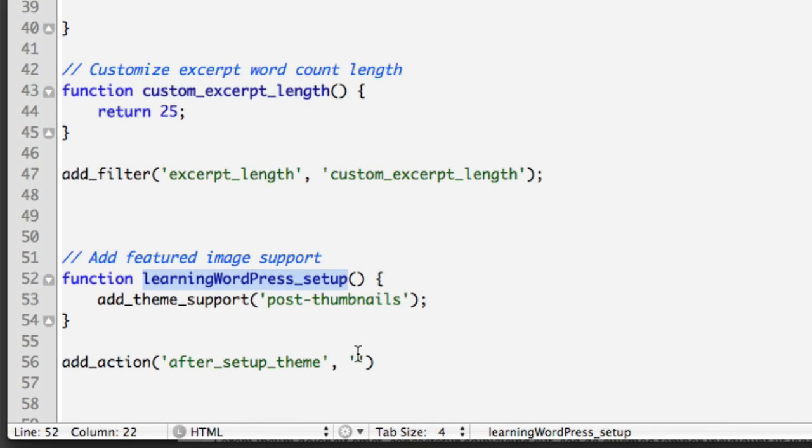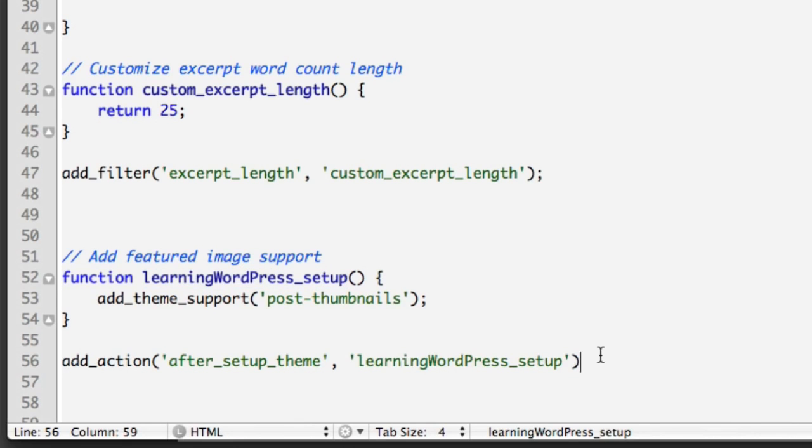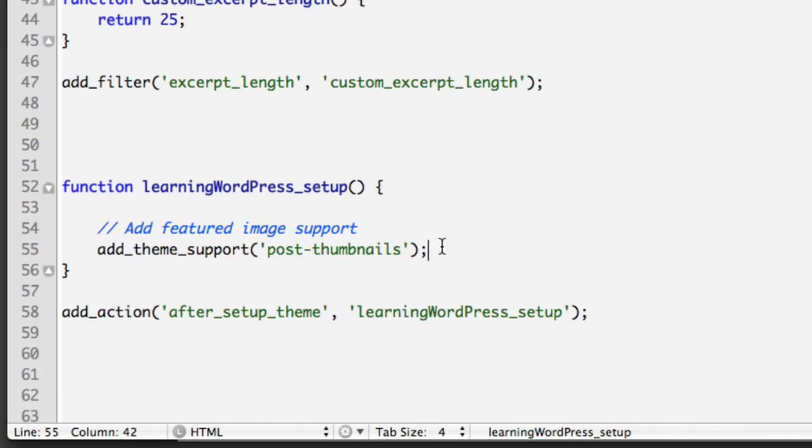Then we'll just paste in the name of this function, add a semicolon, and I'm thinking we should probably move this comment in line within the function after this new line of code we added, because this function actually has a purpose much larger than just registering image support.